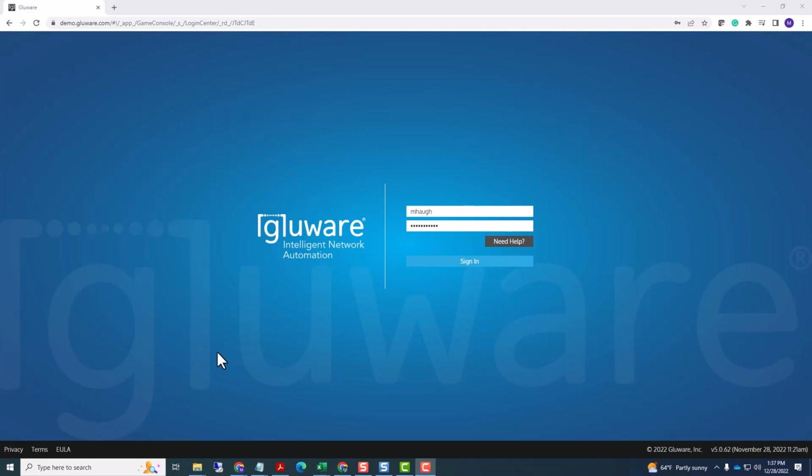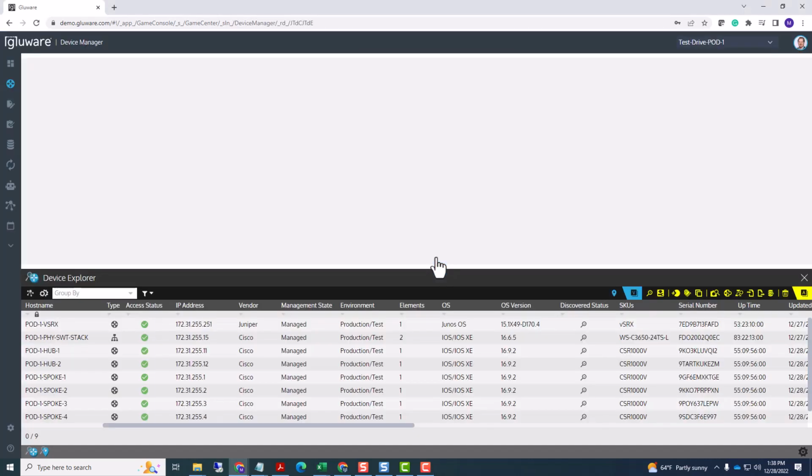Here in part 3 of using the Device Manager app, we're going to highlight using the Hoc Query to perform configuration searches and operational state checks. This can be very useful to perform troubleshooting or pre and post change validation. So let's get started. So here I am signed into my instance of Gluware.